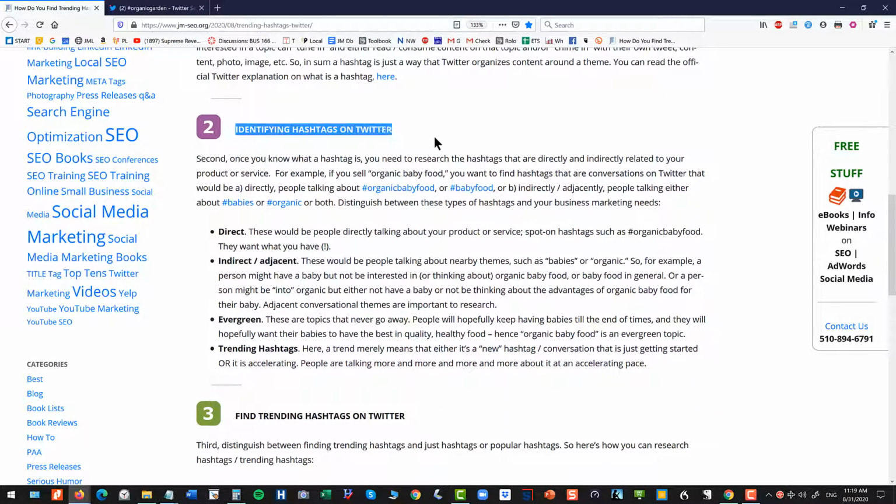Second, and this is where I think really what people are asking when they're looking for trending hashtags is essentially, how do you find them? How do you find related hashtags? And what does that mean? Now, before you dive into the pool, let's have some theory.